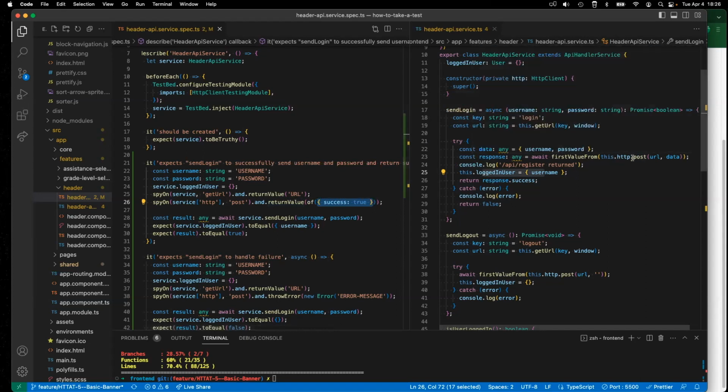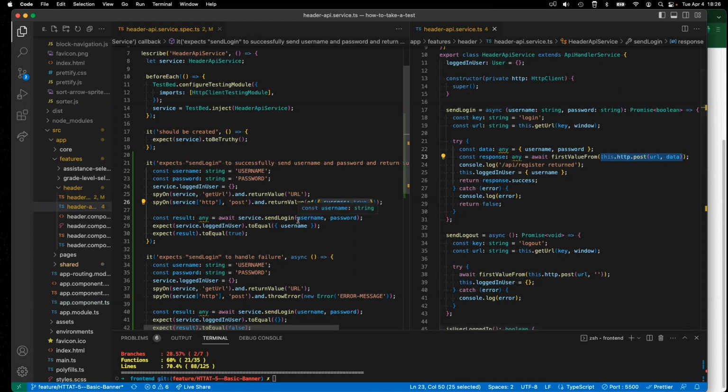HTTP post expects an observable. This first value from pulls this out of the observable. So because HTTP post normally returns an observable, our test has to do something with the observable. Okay. So we make it into an observable that we can use.